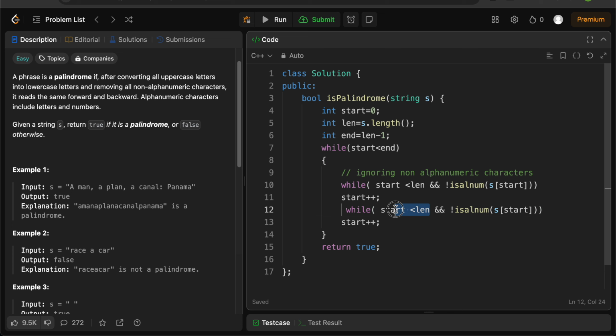And here, what will be the condition to check so that the end pointer remains within the bounds of the string? We'll check like this, and it remains greater than 0, then only we can decrease it. And here we'll check for the end, and at last we'll decrease the end pointer like this.